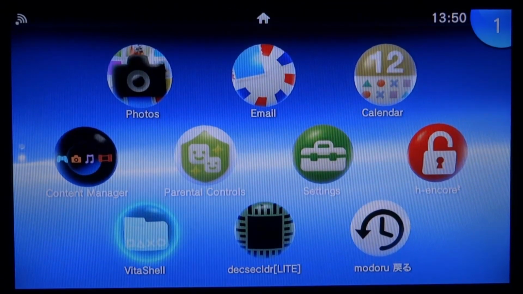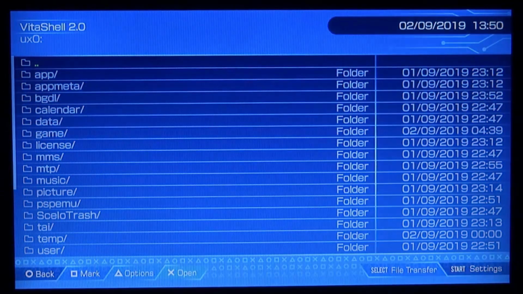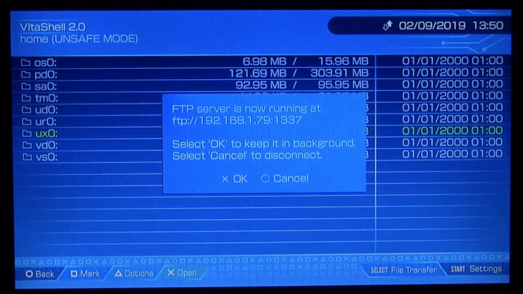So what you guys want to do to start this off, you just want to go ahead and open up VitaShell. Next, we need to connect our PS Vita to our computer. So what you want to do, press select, either connect it via FTP or USB connection. It doesn't really matter. So let's go and connect it now, and I will show you guys what we have to do.